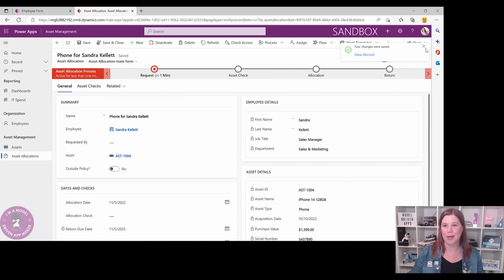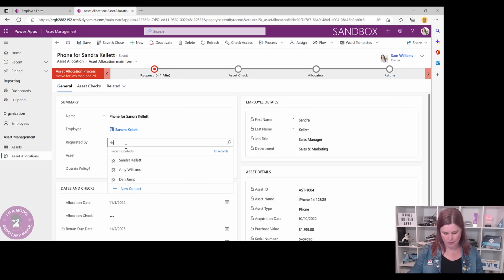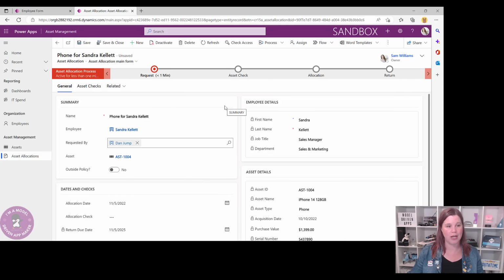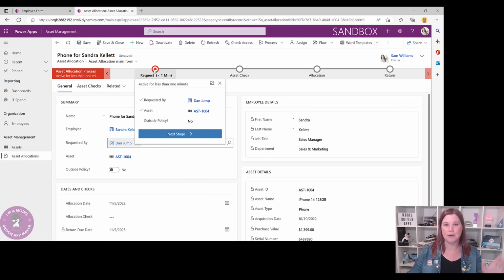Exactly the same as what we were looking at before, but you'll see in this case that the process hasn't been started yet. We can go in and see who it was requested by. So in this case, it was requested by her line manager. And here's the process across the top. So we're going from that request. So we've got who it's requested by, what the asset is, and whether it's outside the policy or not.